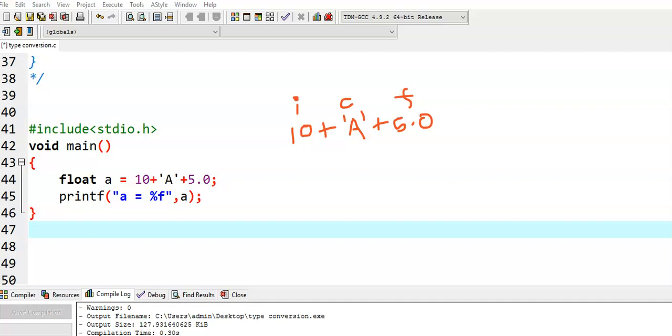Now what happens here? First of all, in this expression 10 plus capital A, the character type is converted into integer. Now this expression becomes 10 plus 65, since capital A's ASCII value is 65, plus 5.0. Now the character is converted into integer, and this one is the floating point type. Now 10 plus 65 is done. 75 plus 5.0.